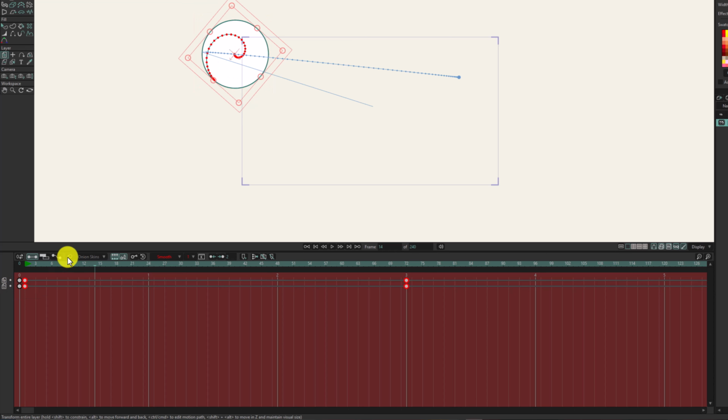Next up, we have the onion skin. The onion skin, like we explained before, shows you the previous frames and the frames after.